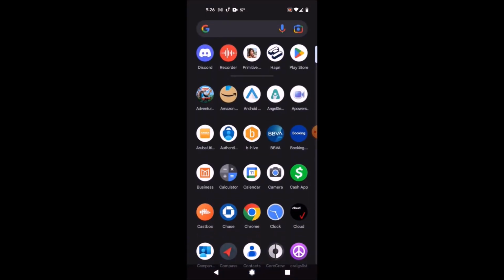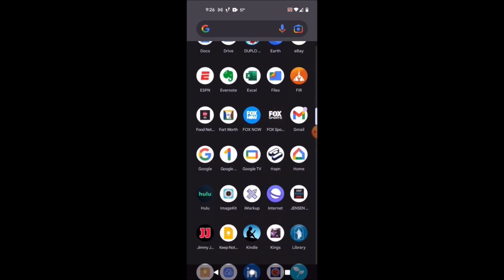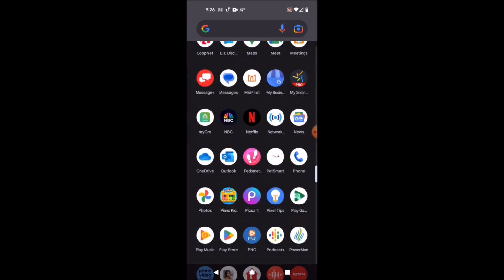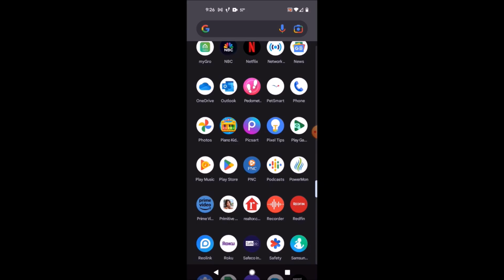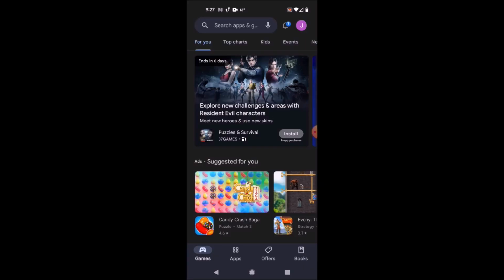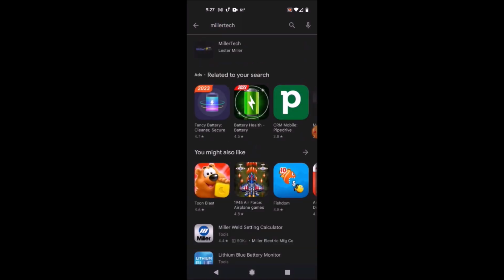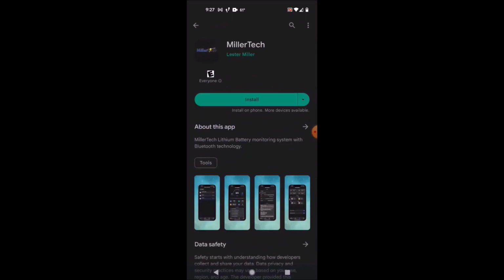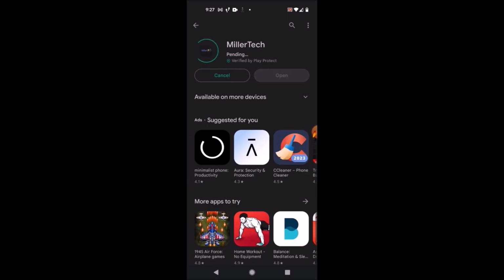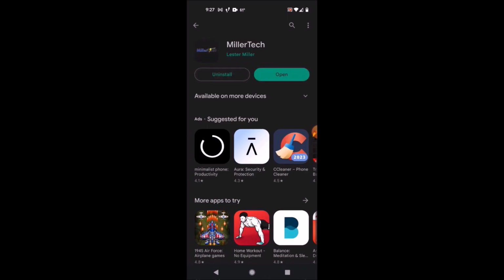To download the MillerTech Bluetooth application, open up the Google Play Store or Apple App Store on your phone or tablet. In the search bar, type in MillerTech, all one word, and it should be the only one that comes up. Look for the MillerTech logo, and it may say Lester Miller underneath it as the publisher. Click on the Install button, and the application will download and install itself on your device. Then click on Open, and the MillerTech app will launch itself.